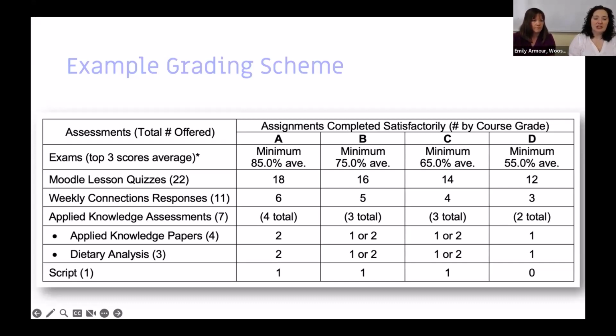So they get options, and you can see also the flexibility I've built in the applied knowledge papers for a B or C. They can choose to write papers if they prefer. There's actually 4 papers to choose from. And then they could choose to write dietary analyses. Again, there's 3 of those they can choose from. So they can really go based on their interest and based on their own schedule and where they will have more time, less time.